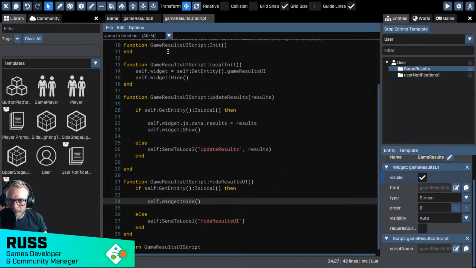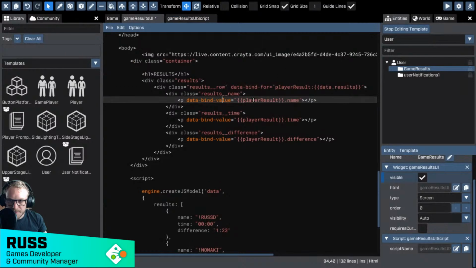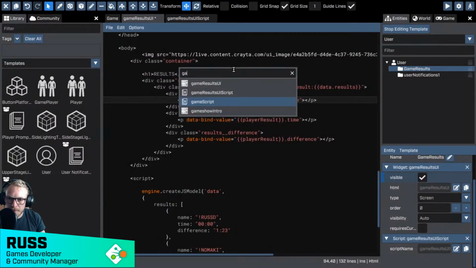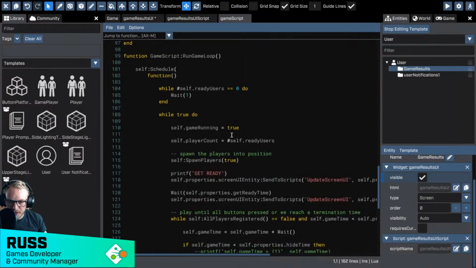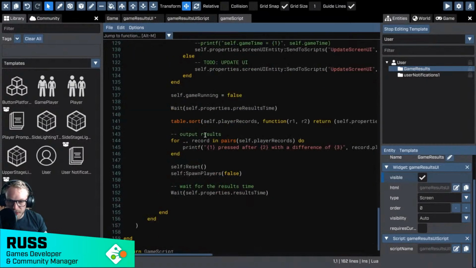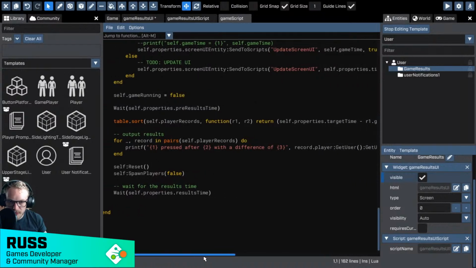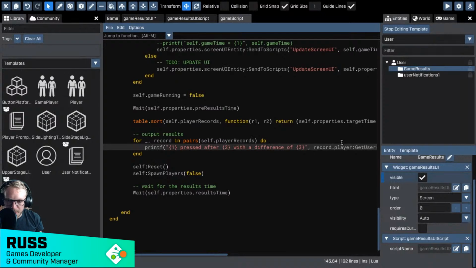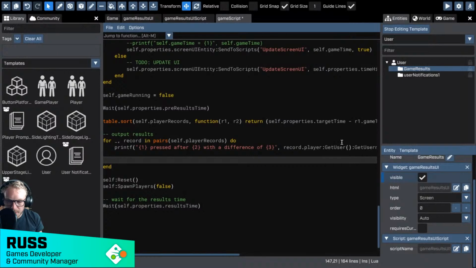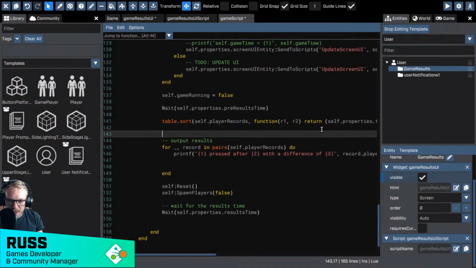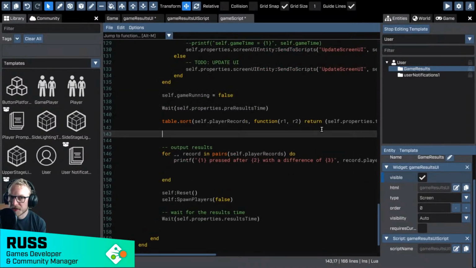So I'm going to go to my game results UI. No, I'm not. I'm going to go to my game script. Let's have a quick look down here. We should see we have a place where we output the results, and at the moment all of that's happening in the console. Instead of outputting to the console, we want to set up a new table that we can package up in such a way that will fit with the UI, and then we can push that through to the function that we just wrote.